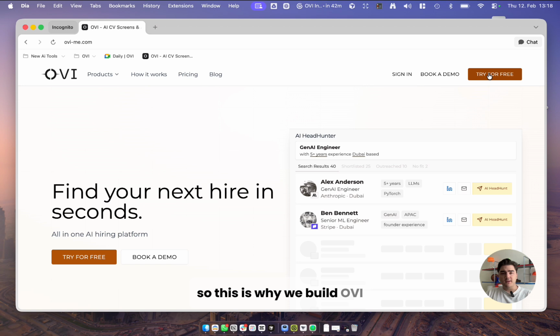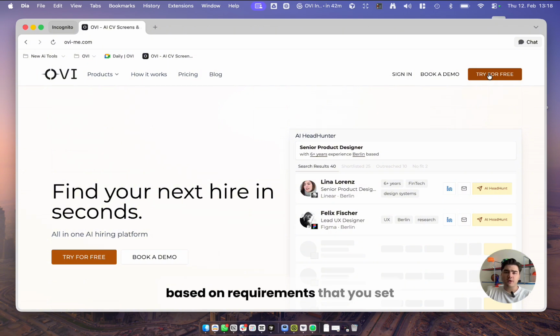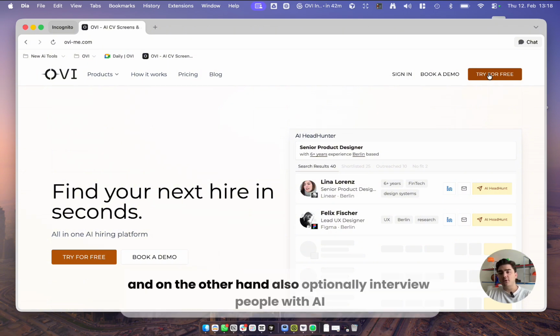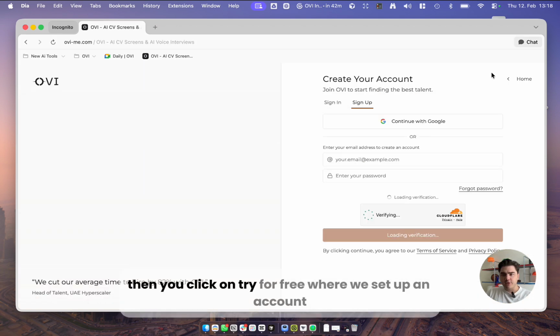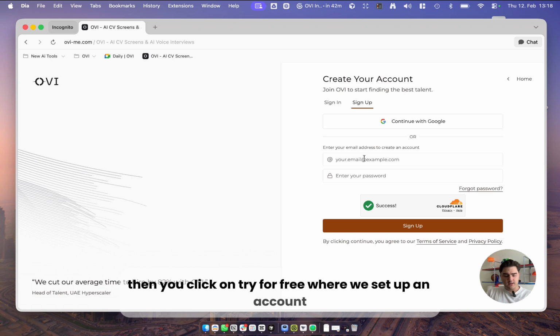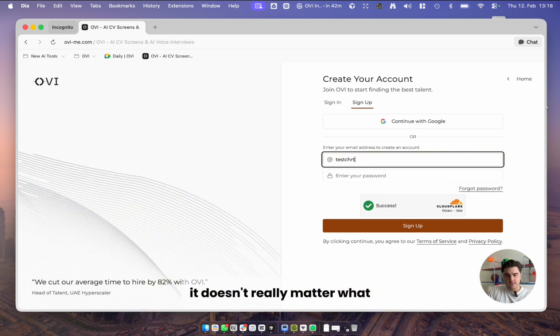So this is why we built OVI. With OVI you can do both of these things: filter through thousands of applicants based on requirements that you set, and on the other hand, also optionally interview people with AI. So first you go to our landing page, then you click on try for free, where we set up an account. It doesn't really matter what.